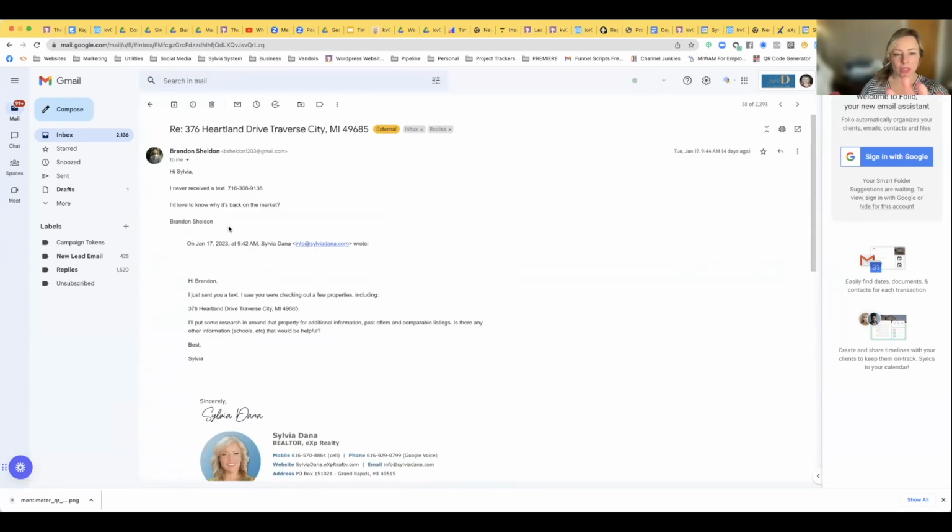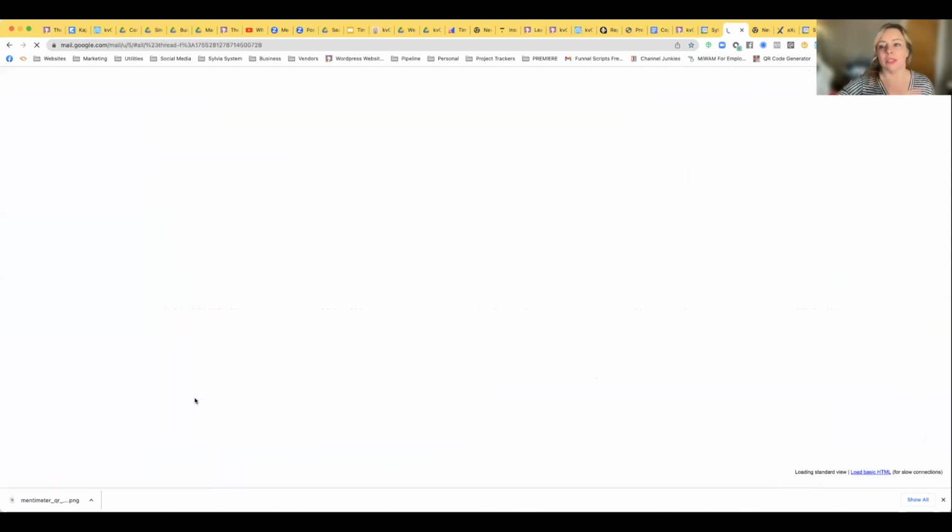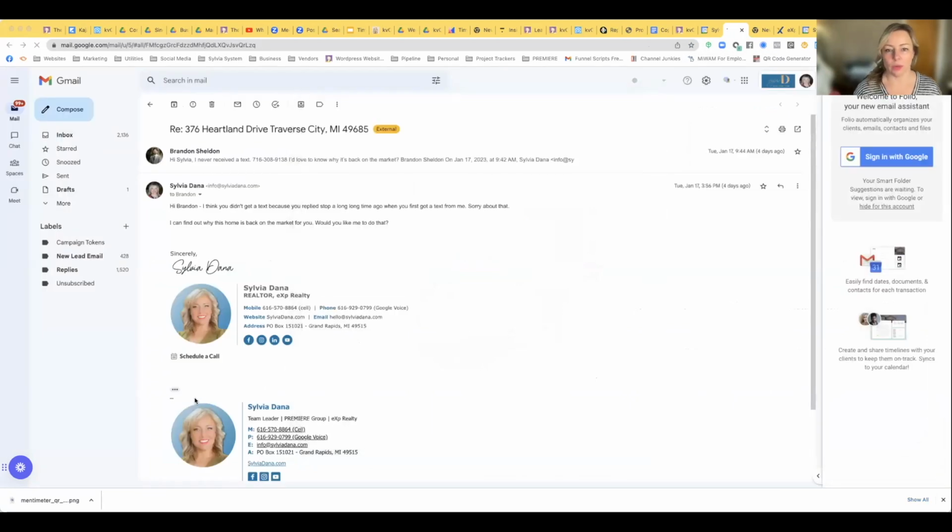And how did I see this? And how did I know it was there? I didn't go to that email. I was able to see my new emails here, see what he said. I can respond right directly from here, but I can click read full email. It's going to take me to that email address, and I can reply right in there as well. Either way.